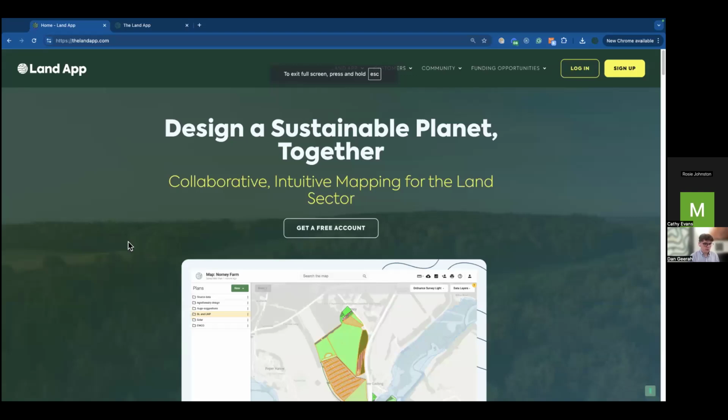So I'm assuming that most of you on the call are familiar with the Land App. Just very quickly, we're found at thelandapp.com. We're an online mapping platform. You can register for free. We've got a lot of free functionality that's being used across the sector. But very much today, I'm speaking about the professional subscription.